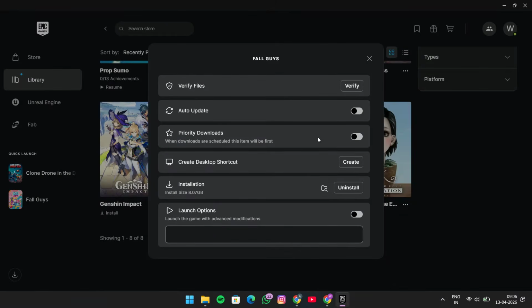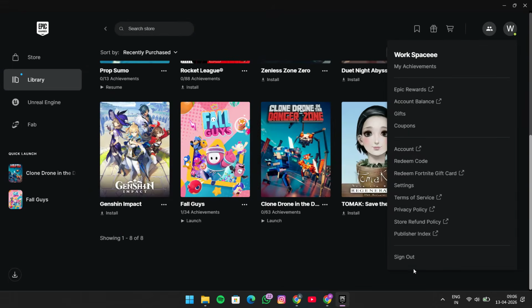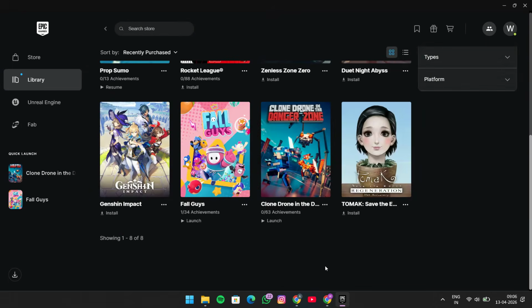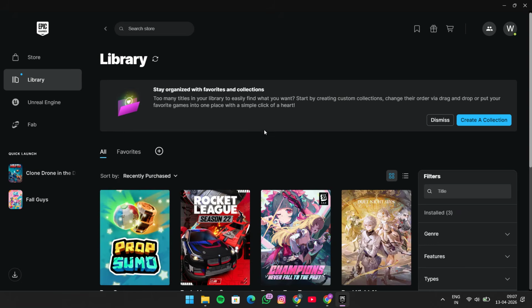automatically. After that, log out of your Epic Games account and log back in again. Account session problems can sometimes make a game appear unavailable even when it should work normally. Signing out refreshes your account connection and can fix temporary authentication issues. Once you log back in, check the library again and see if the game is available.